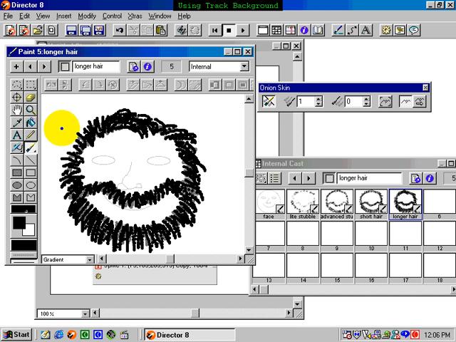Well, not no matter what we do, because there is something that we can do to make our background shift in a similar fashion to the way the previous cast member shifts in our tracing image. To do this, we click the Track Background button. Okay, we're on our last cast member. We're going to click Track Background.